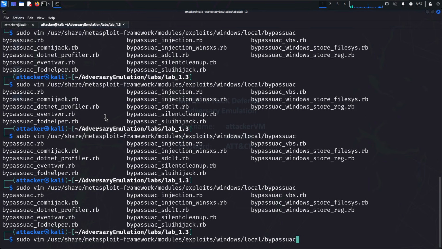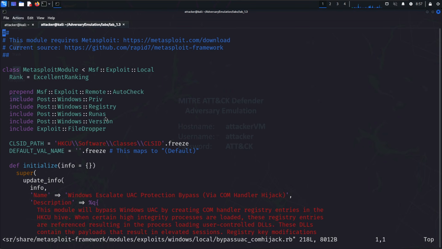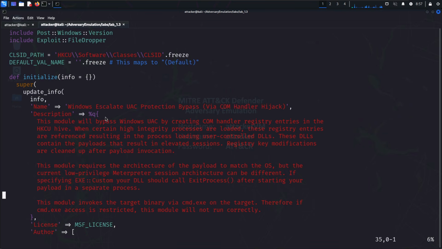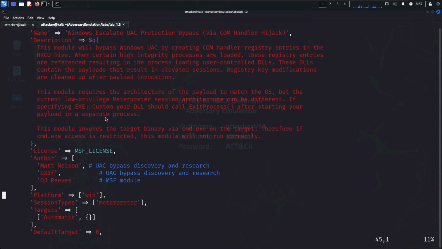What we're looking for is the COM hijack. So it's just underscore com hijack Ruby. And we'll just open this up. And let's go all the way to where the module info is specified. So I will say right over here. So platform, as I suspected, there's no architecture.